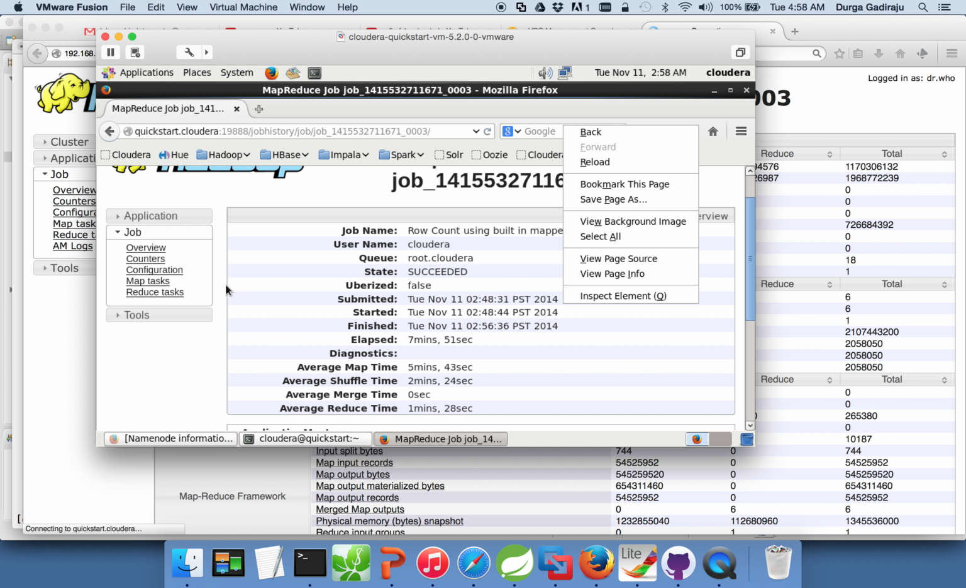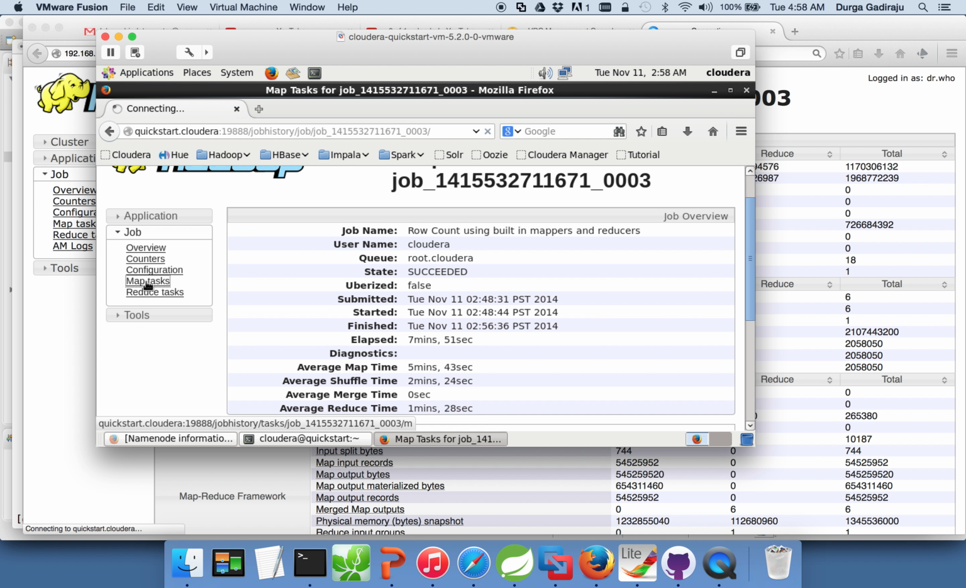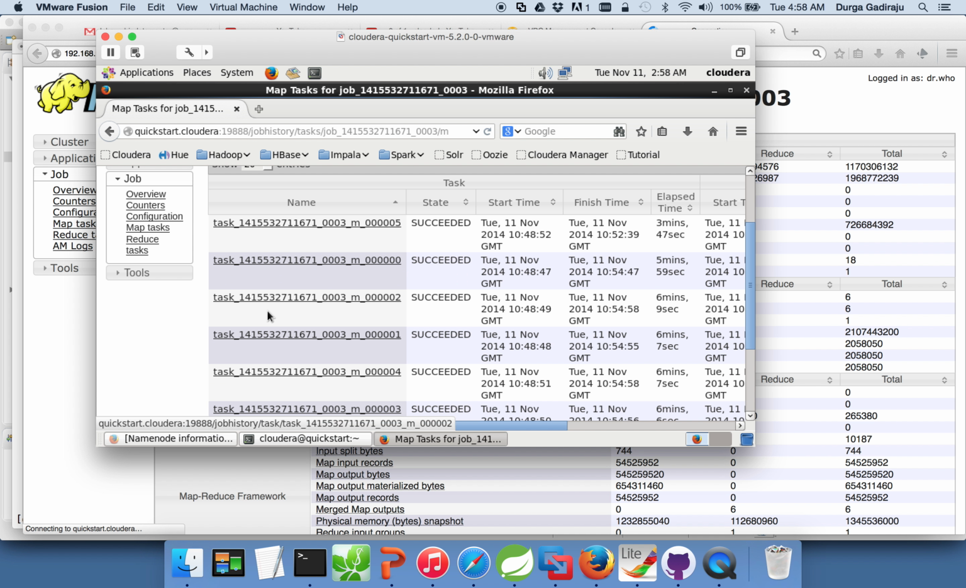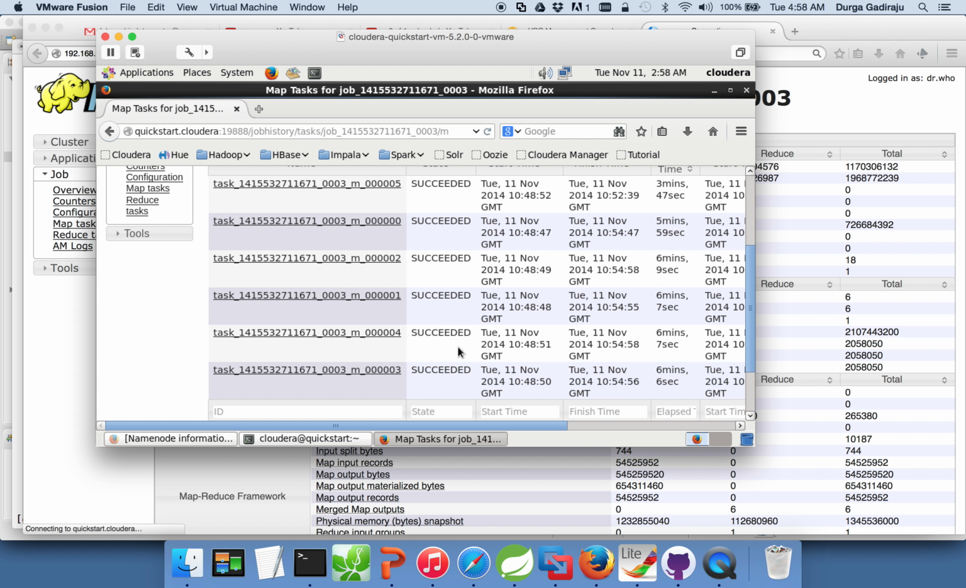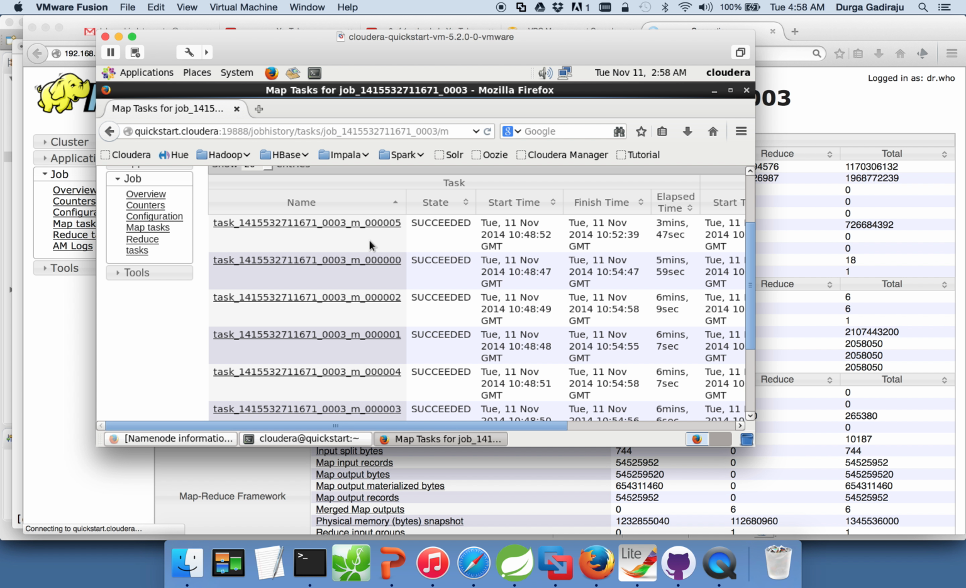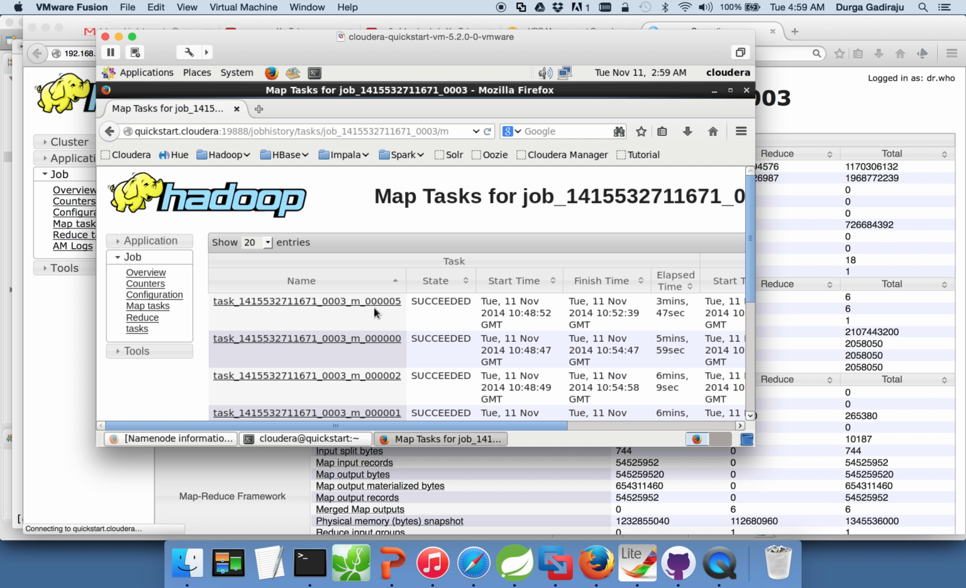So we can click on map tasks here, and you can see your map programs are successful, and you can click on these and you can see the counters at each map level. So if one of the maps is running very slow, you can click on the map and go to the counters, keep refreshing it to make sure it is progressing.